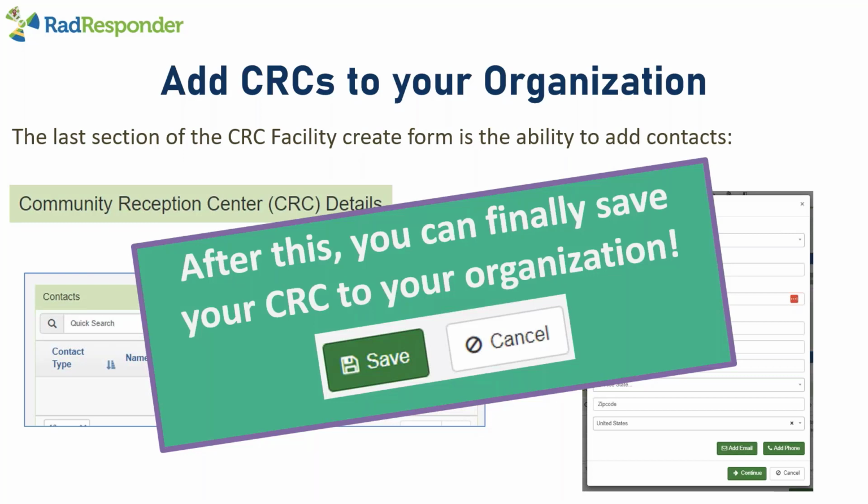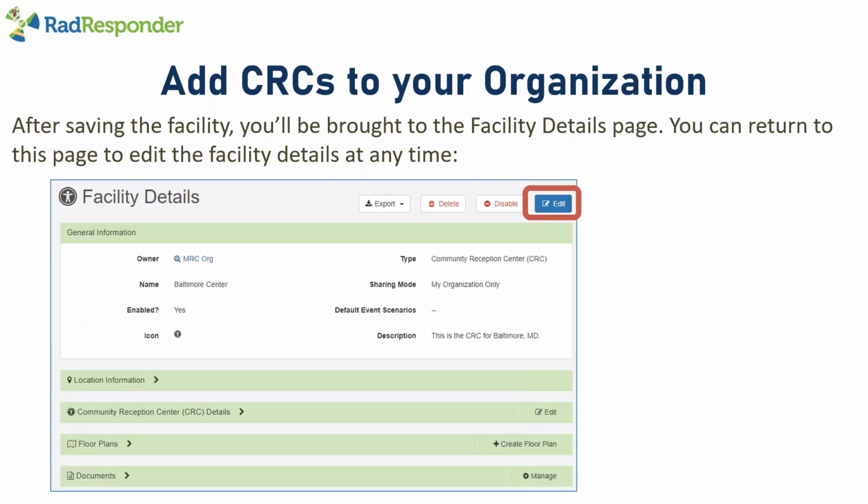If you already had a CRC created prior to these updates, you can just simply go into your CRC and select Edit for your existing Community Reception Center, and you'll be able to fill out all of these new fields. After you save your facility, you'll be brought to the Facility Details page, so you can edit, like I just mentioned, an existing one or the one that you just created.